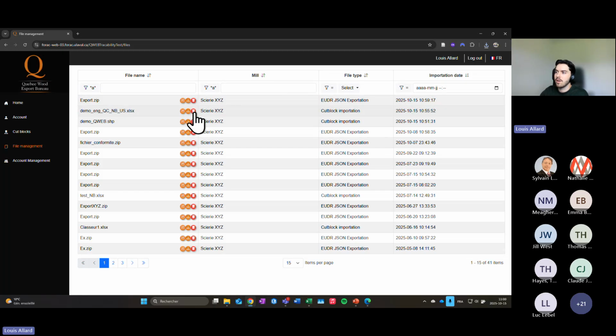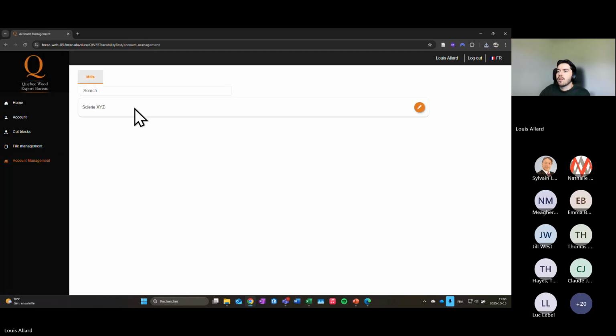So you can delete some files that you've used for importation or exportation, or you can delete export files, but it does keep them in memory. I'll go into account management to show you the different accesses and how to grant them.